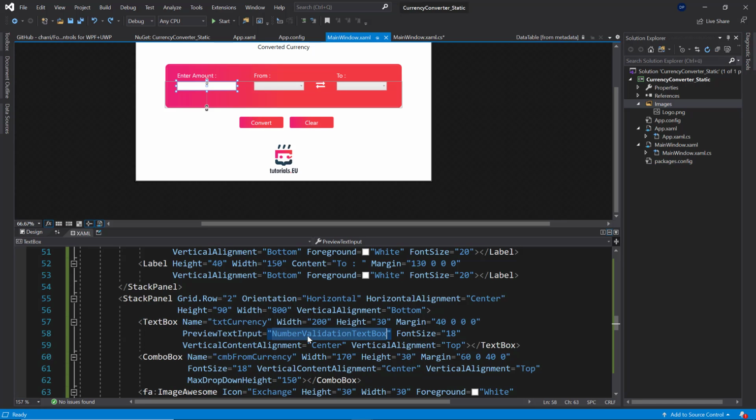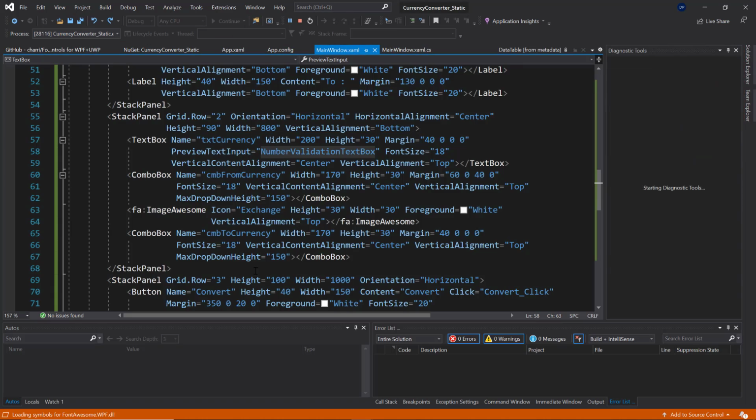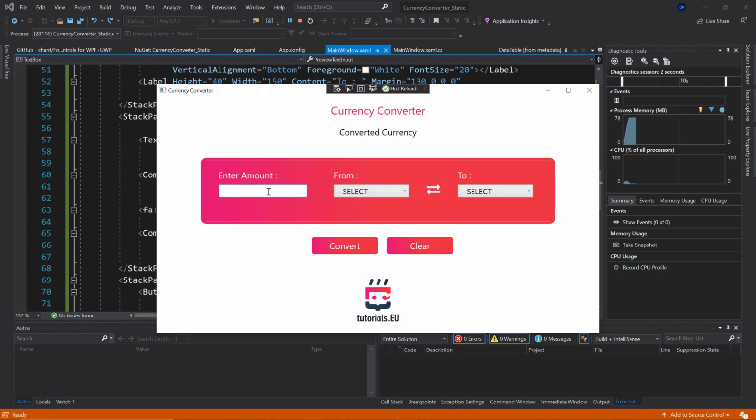And we just use this event number validation text box, which basically previews the text and only allows certain entries, which is very powerful. Because if you want to make sure that the user cannot enter alphanumeric values, but just numbers. So if I try to enter any character here except for numbers, it doesn't accept them anymore. Even commas are not allowed.